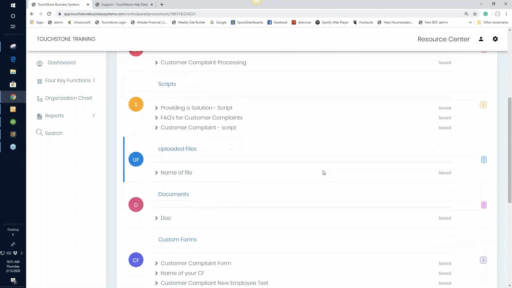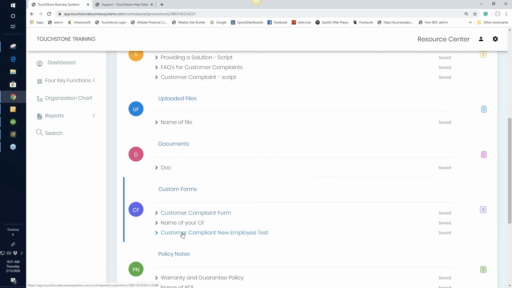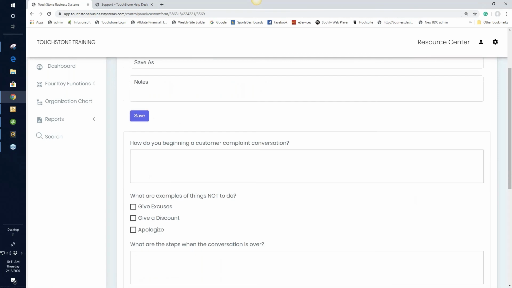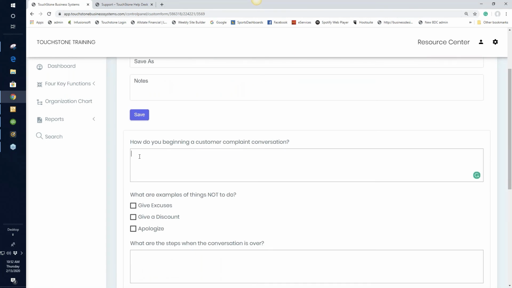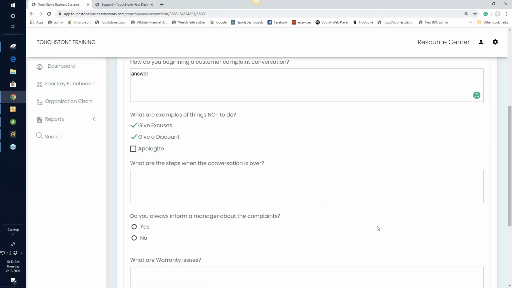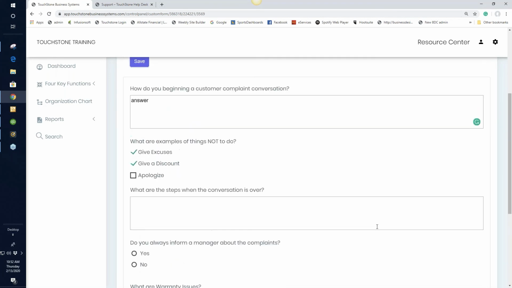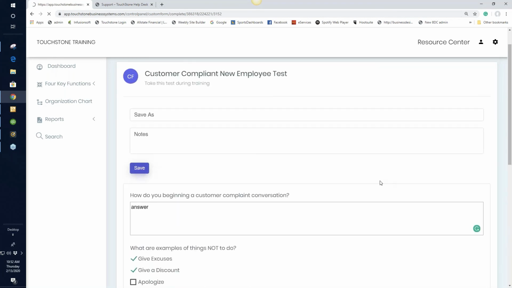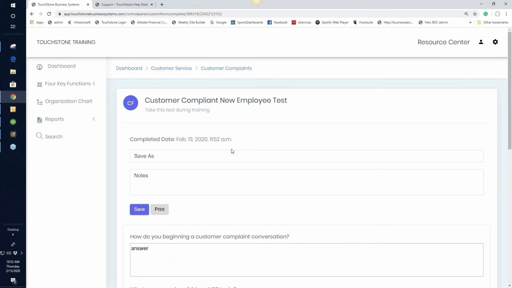Active things like here's the custom forms. So here's this employee test. These fields are all live now. So I would be completing this test, answering the questions, checking off. This is checklist boxes. This is a yes, no. So someone's actually doing this test, and then when they save it, again, it's date and time stamping it and saving a copy of this back to TouchStone.